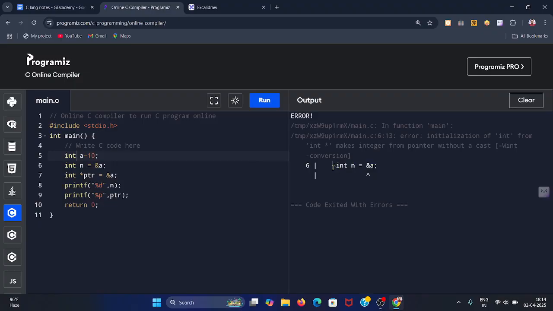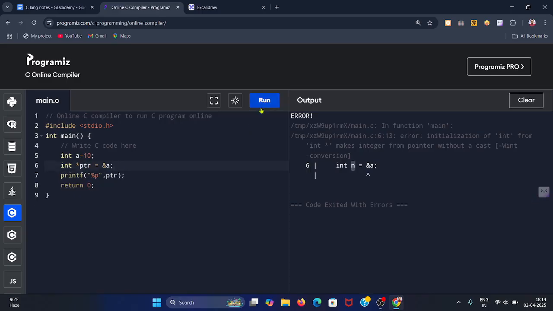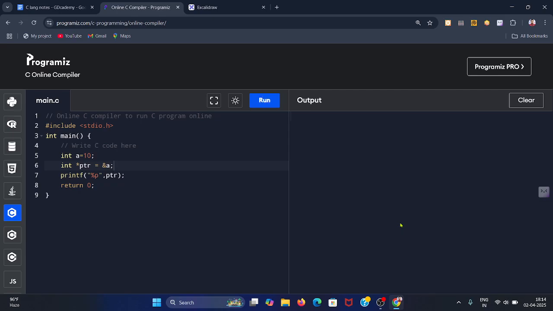Now here you can see an error, because we cannot store the address of something inside a normal variable. We should use a pointer type of variable. So let's remove it. Let's remove this one also, because we cannot store an address directly inside a normal variable, and we can store it inside a pointer variable. You can see now it's not giving any error, because we have used a pointer type of variable to store the address of some variable. And we are printing it using the percentage p format specifier. So you can keep it in your mind.